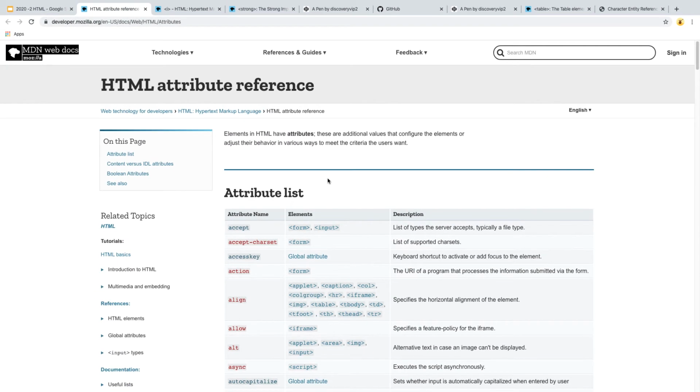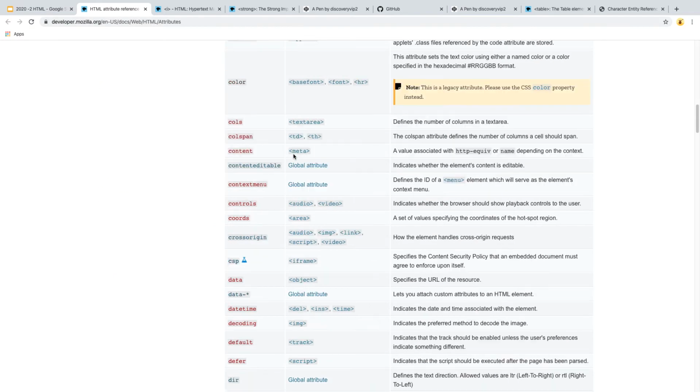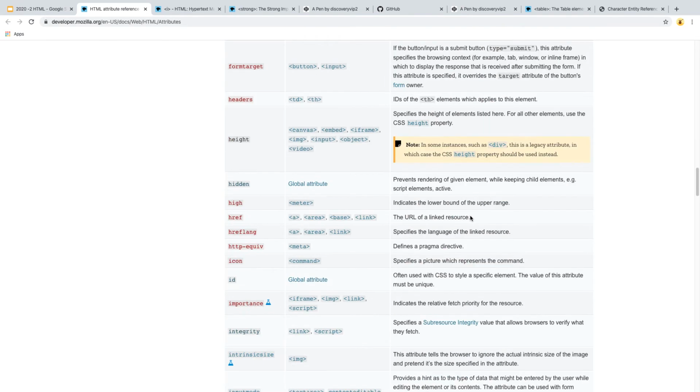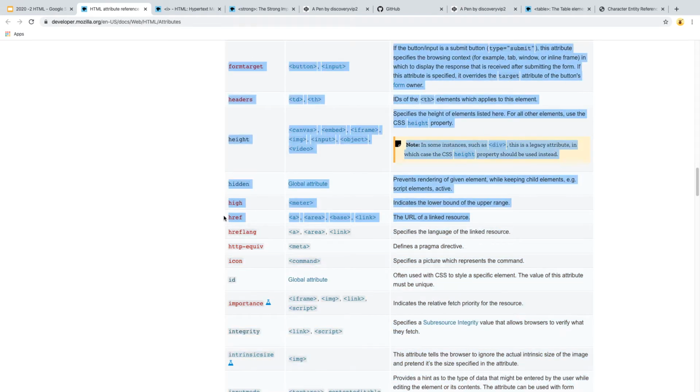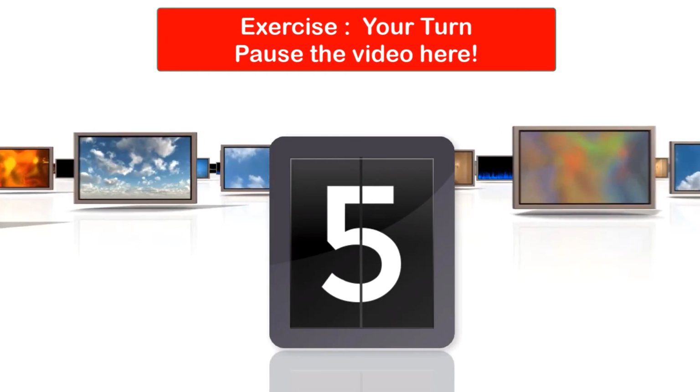And if you do need more information on attributes, that's available again, Mozilla Developer Network. And there's a link to all of the various attributes that can be included within the tags. So the href is going to be the one that's used within the anchor tag, and that's going to be the URL of the link resource.